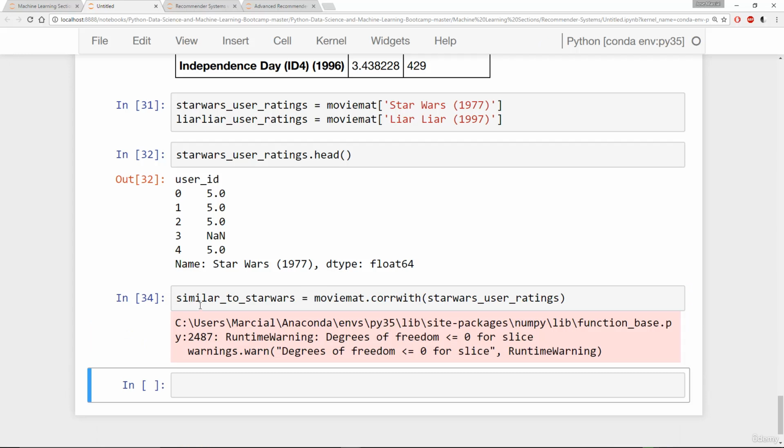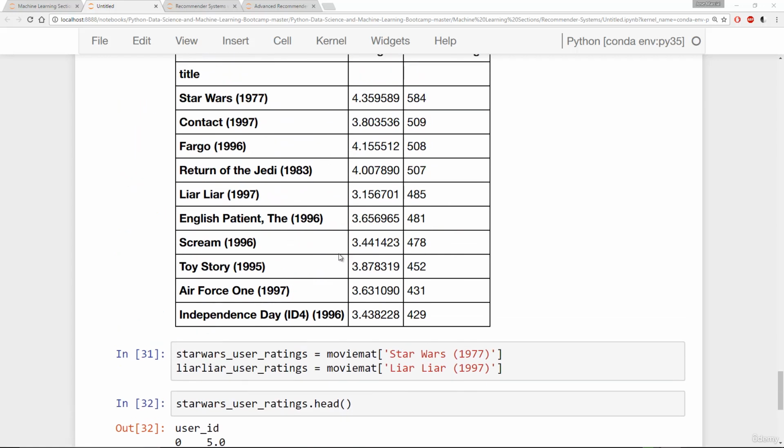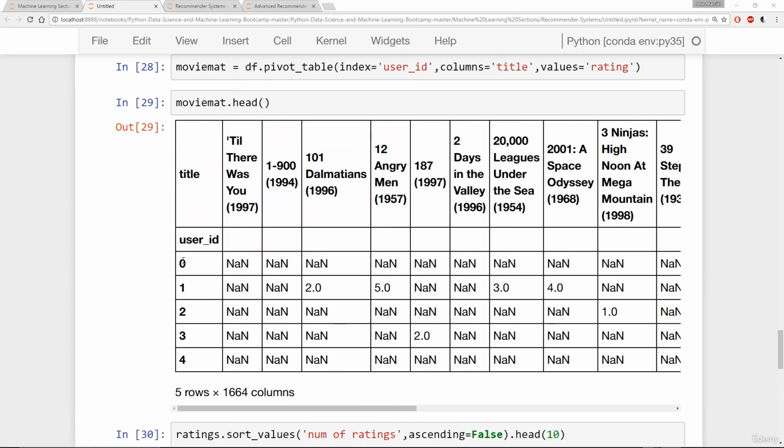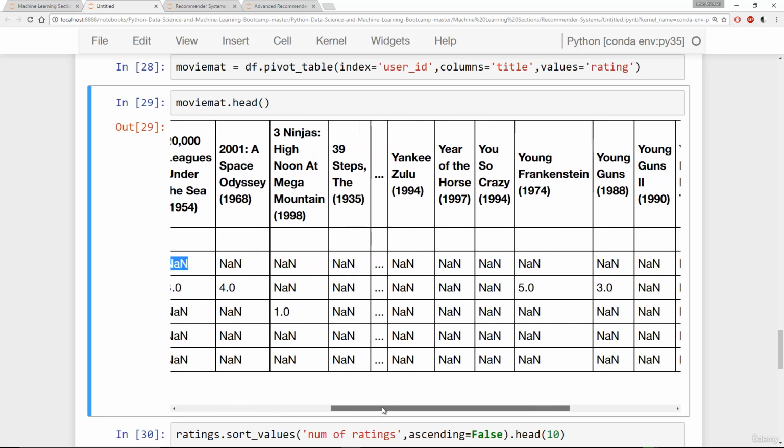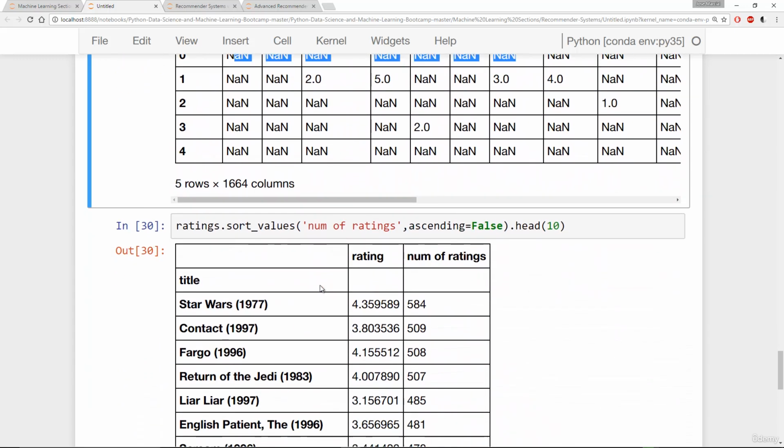Because all I'm asking here is for the correlation of every other movie to that specific user behavior on the Star Wars movie. So I can say similar_to_starwars is equal to the movie matrix, which remember was this, where the user ID was essentially just a row of all the ratings they gave to all the movies they watched, or null if they hadn't seen that.